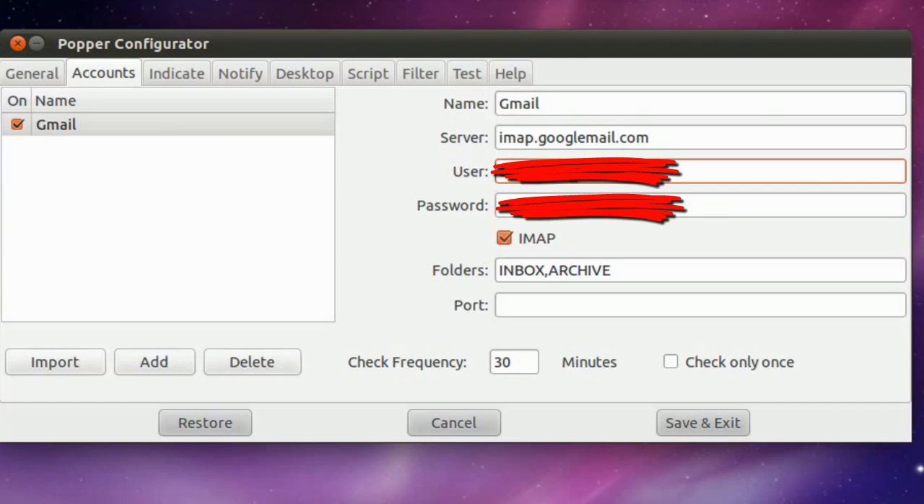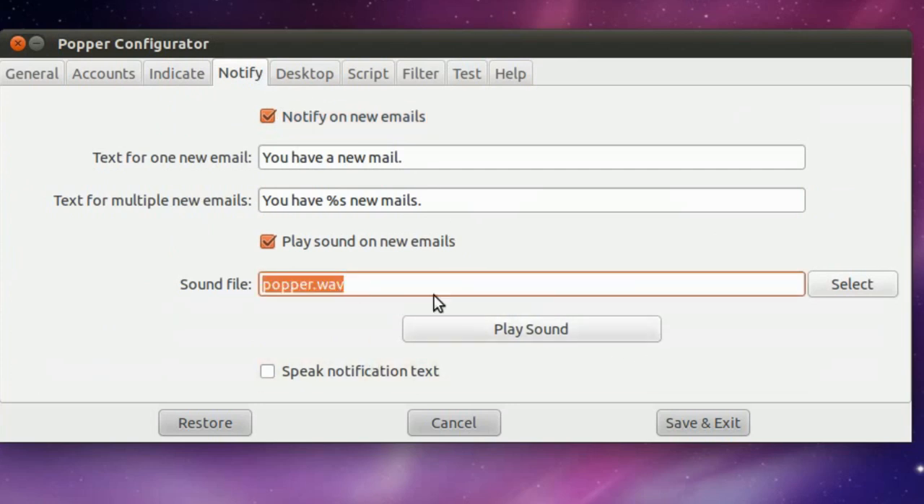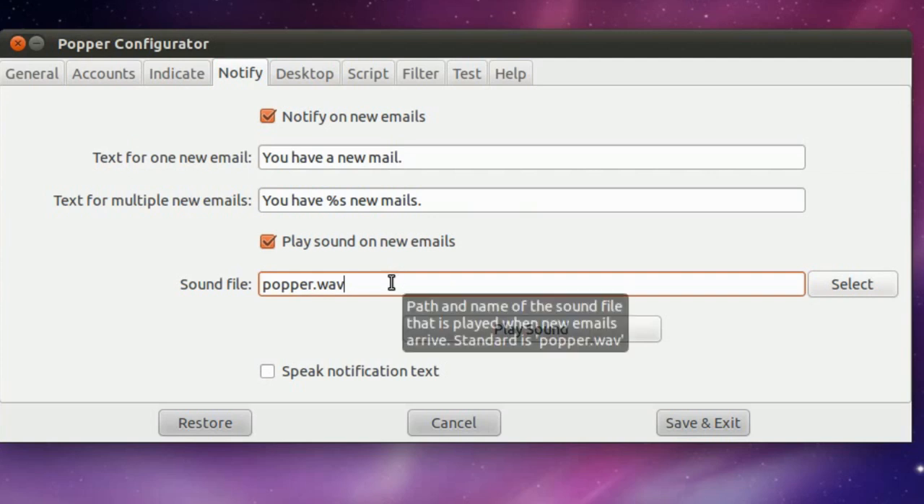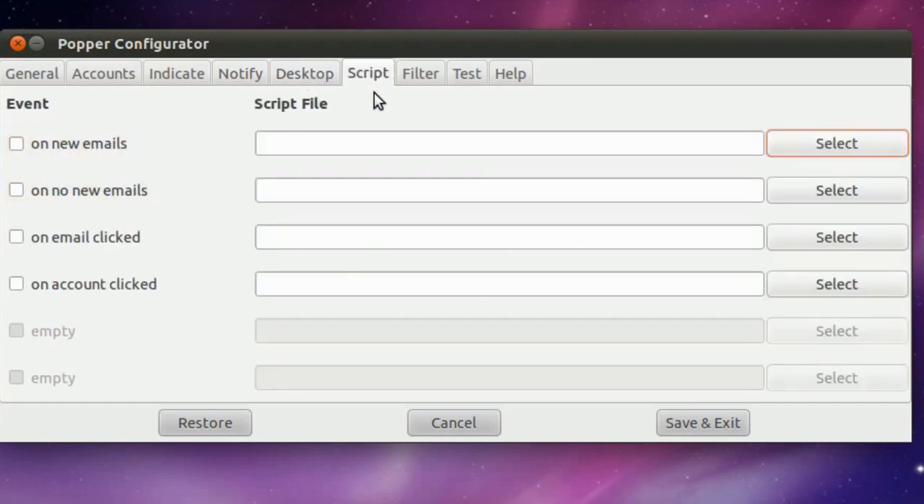For users, type in your username at gmail.com, your password, and uncheck this option over here, that is IMAP. Change the frequency to 1 so that it checks your mail every 1 minute and notifies you accordingly. There are lots of features over here. I'll just wrap things up. Notify, you can change the sound which appears when it notifies a new mail. You can run scripts at the arrival of new emails, and there is a lot of stuff over here.